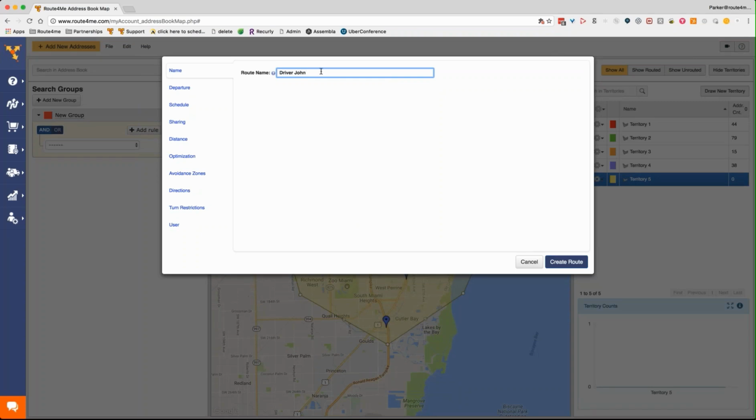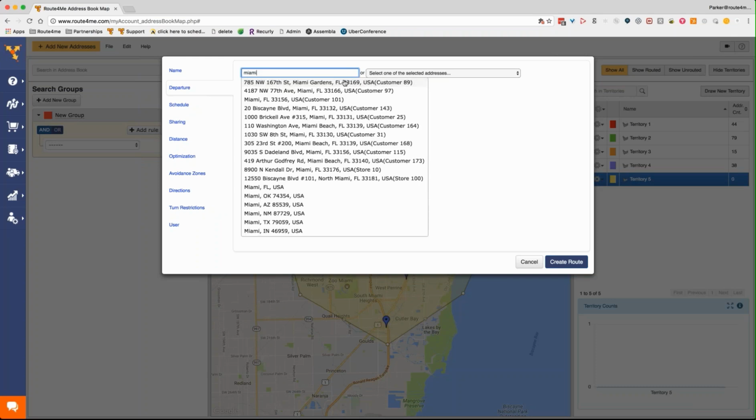Maybe I name it for Tuesday, January 24th, which would be tomorrow. I can choose my departure point. So if I have John's address already, if he's working from home or starts off from headquarters, wherever it is, if it's already in there, I can just start typing in John, and it would actually pop up. In this case, these are in Miami, so you can see all of the different ones pop up from my address book, all of the different stores or customers.